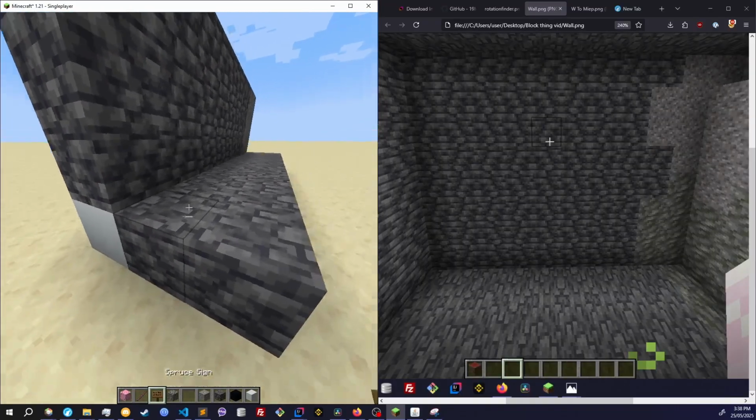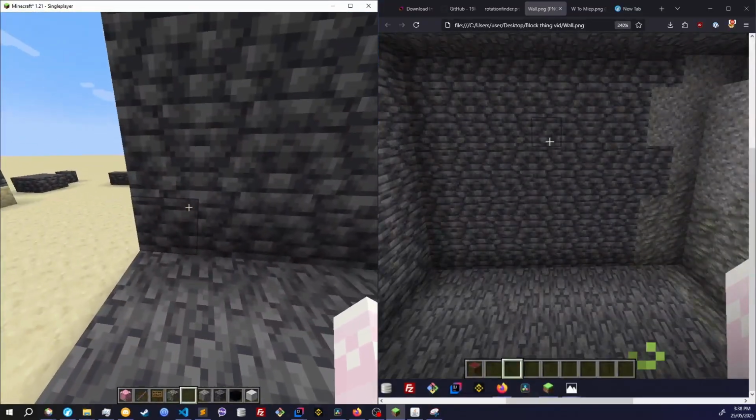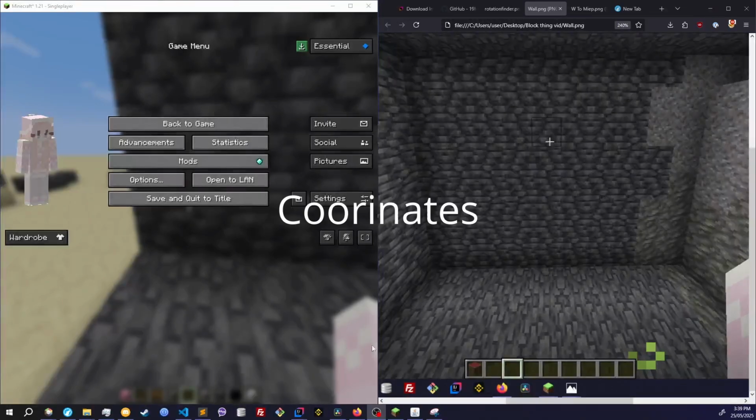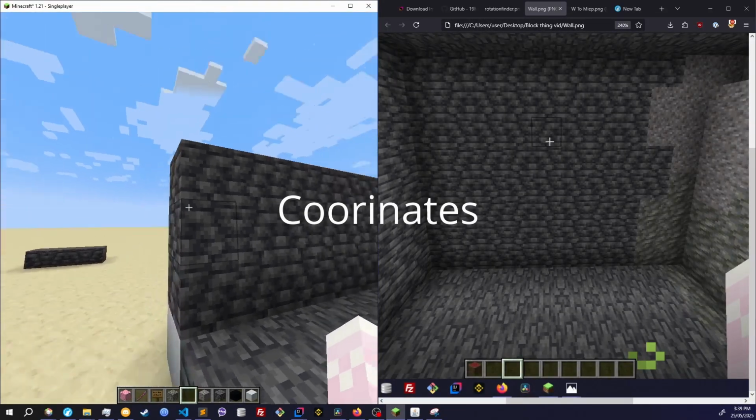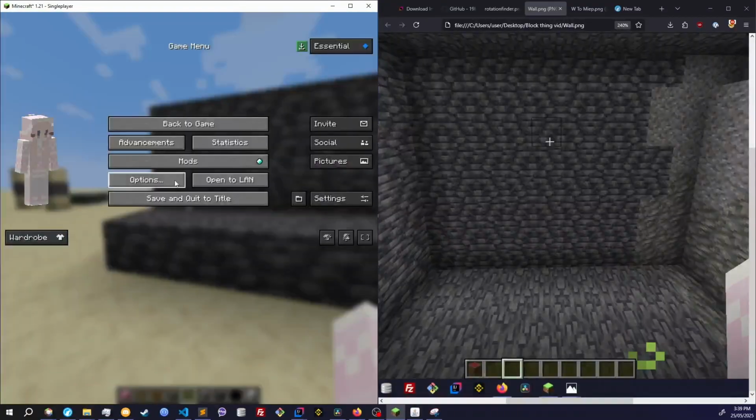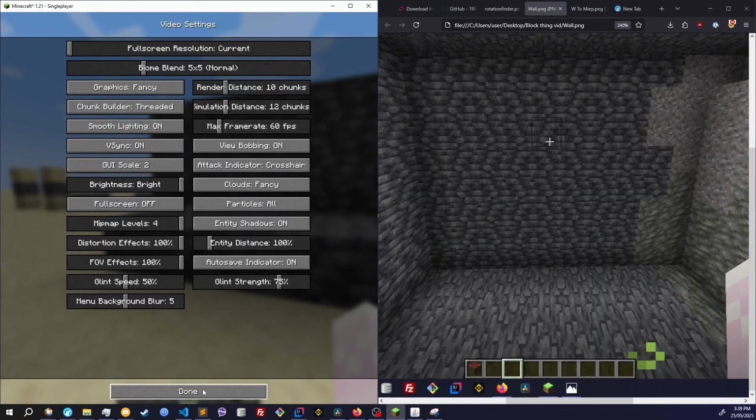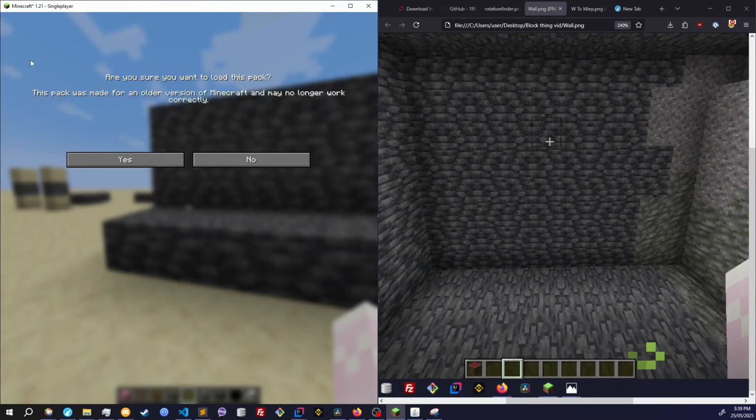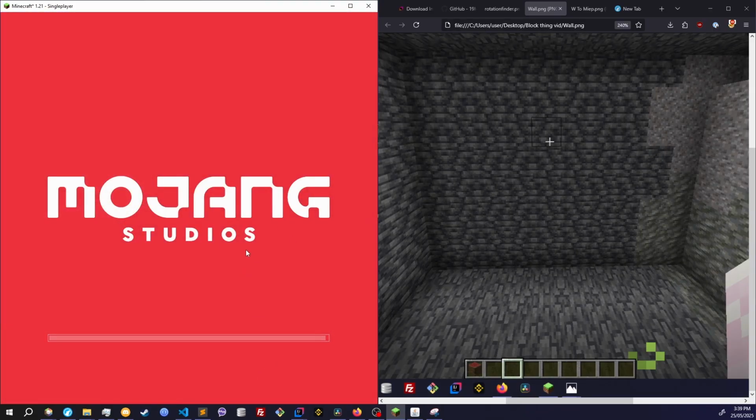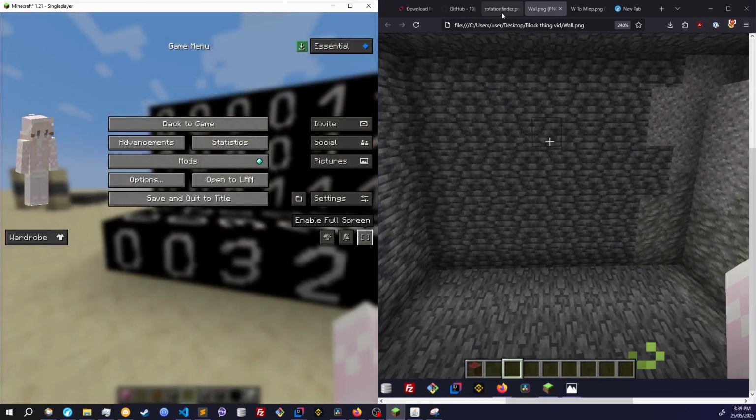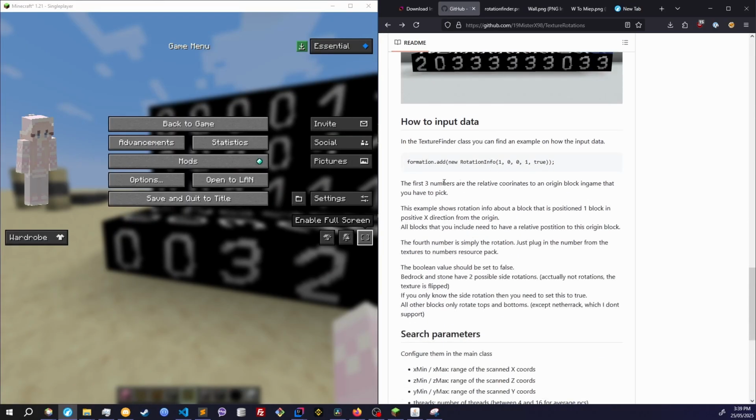So after you get to this point, after you have gotten all the rotations for the blocks, go back to resource packs and import this. Now we have to import it into, what do they call it, like coordinates from the original. Okay, so pretty much you have to do this.